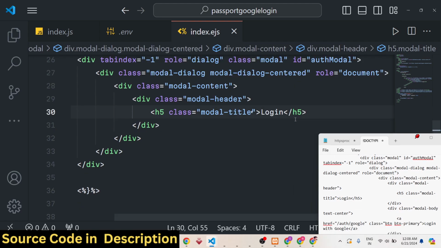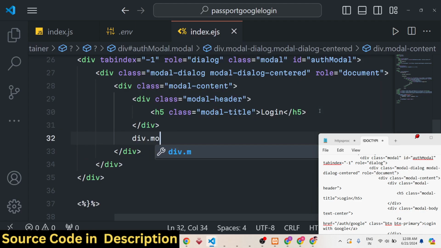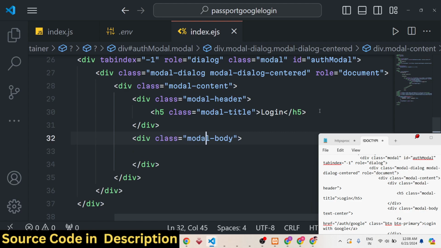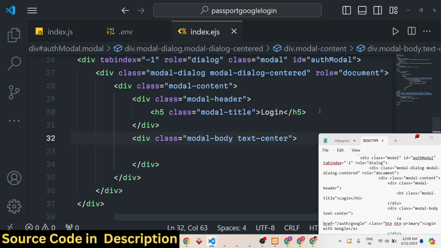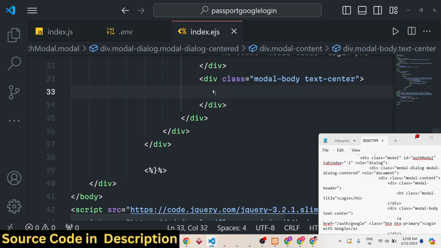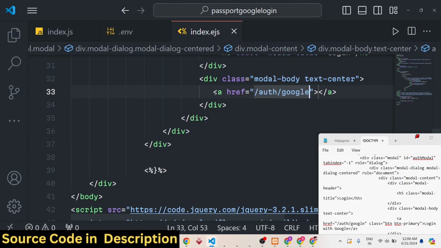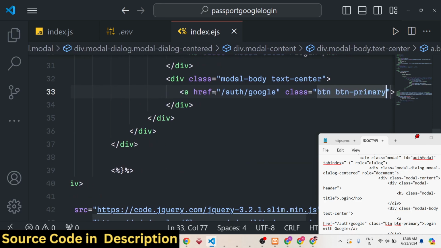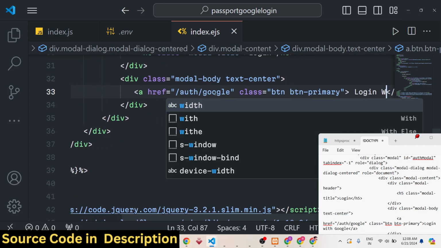So after you do this, we do need to have another model body and text center. Inside this model we just need to have a simple anchor tag, href, and it will navigate to /auth/google. I will say class btn primary, and we will simply say login with Google.